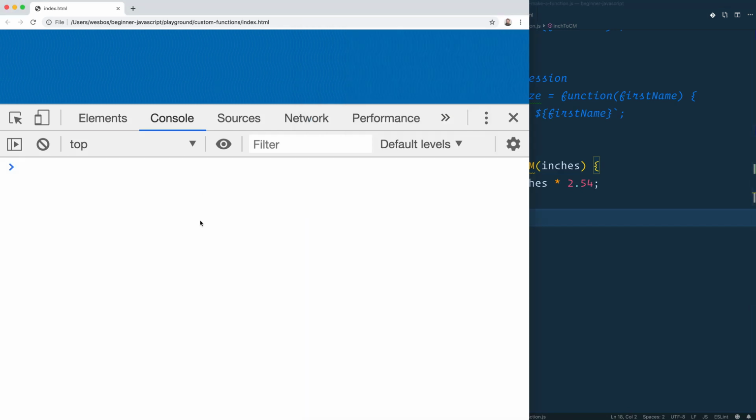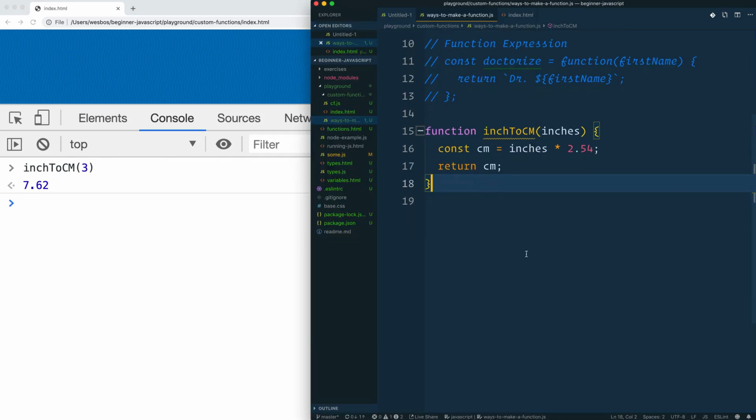Let's go ahead and try it out. Inches to cm. So if I've got 3 inches, we have 7.62 centimeters. Okay, that works. That's a regular old function that we have. Now, this is pretty simple. It's a pretty simple function, but it still takes up like 1, 2, 3, 4 lines of code. And you might think like all we're doing here is multiplying a number by 2.54. Why do we need such a big function in order to do that?